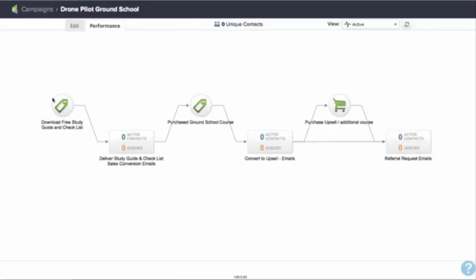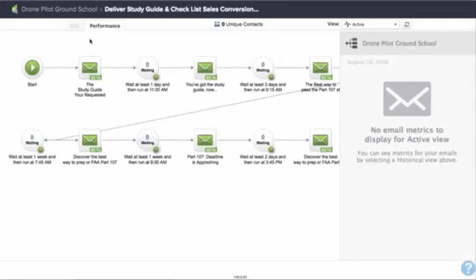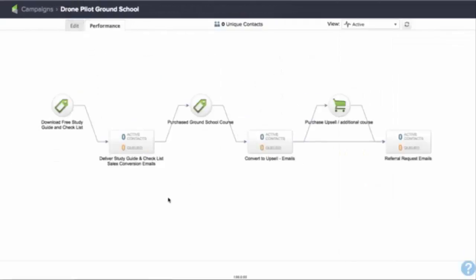And so when they download the free study guide, they're going to go into this little box here with all of these emails, and they are going to be sent, deliver the study guide. We're going to do some follow-up, and all of the emails that we've created are going to be sent to them. Then when they purchase the course, we're going to send them the convert to upsell emails. Okay, then when they do their upsell, then we're going to put them into the referral sequence. Now this line here down the middle represents passing them through, like if they don't upsell, we're still going to ask them for referral, but just after the sequence ends. So that's how this process works.